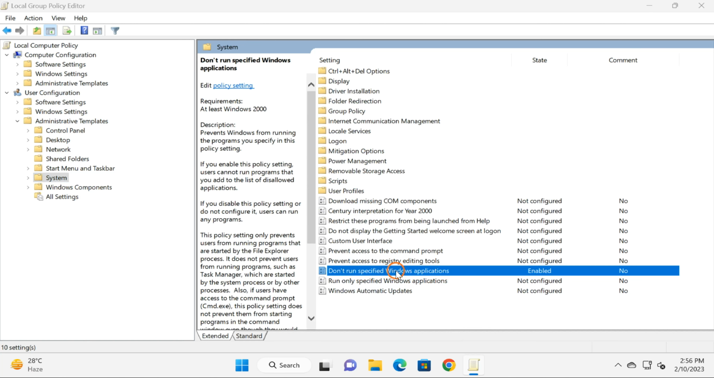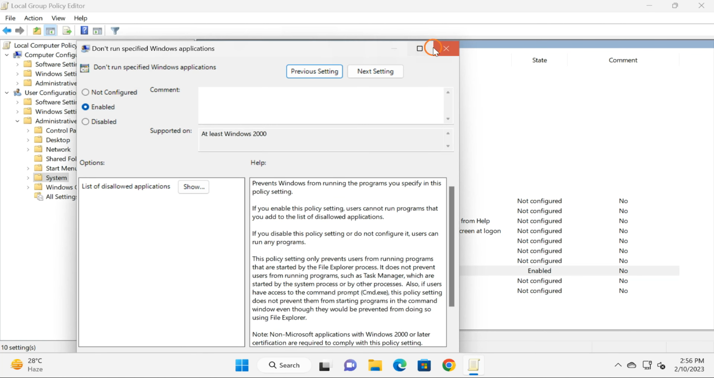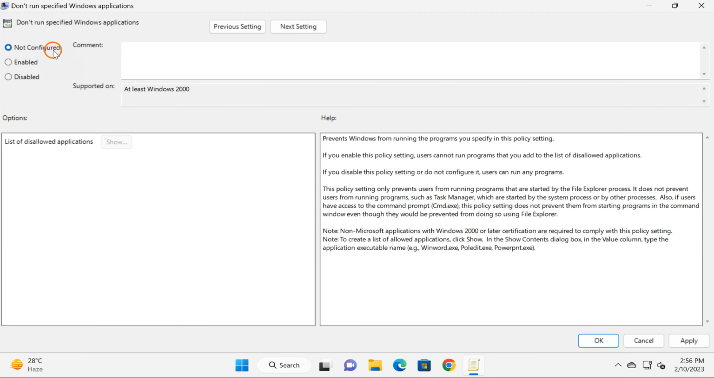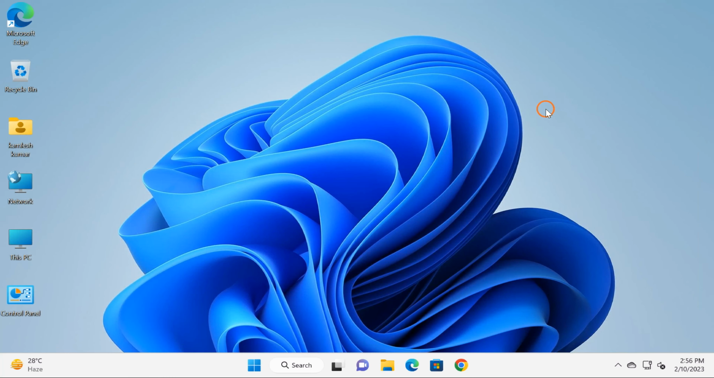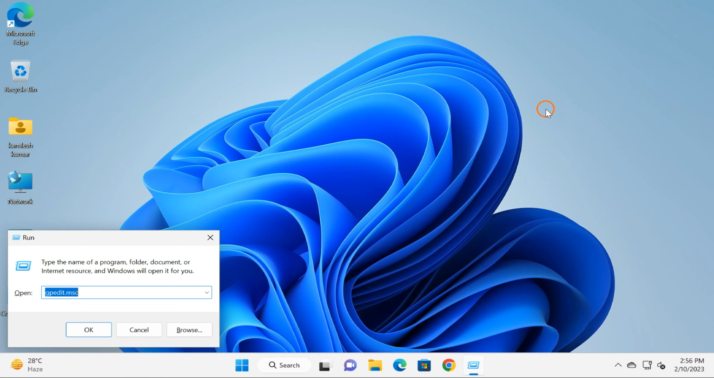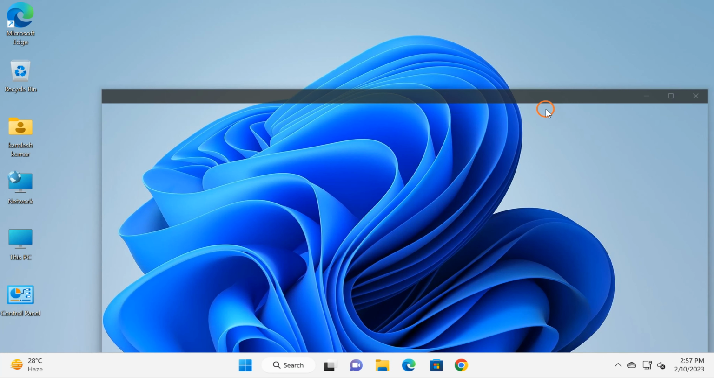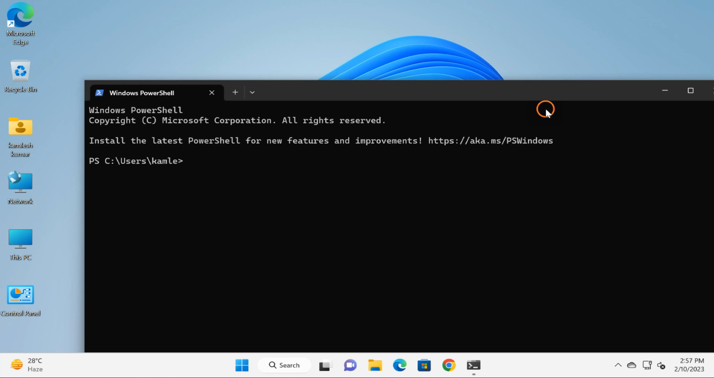Here double click on this entry and select the not configured option, then click on apply, click on OK, and finally reboot your PC and try to open PowerShell. In some cases, it may also fix the issue without restarting your PC. If it cannot fix it without restarting your PC, try to restart your PC once and hopefully this will fix your issue as you can see on the screen.